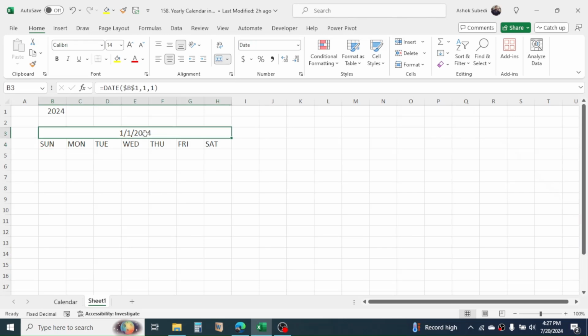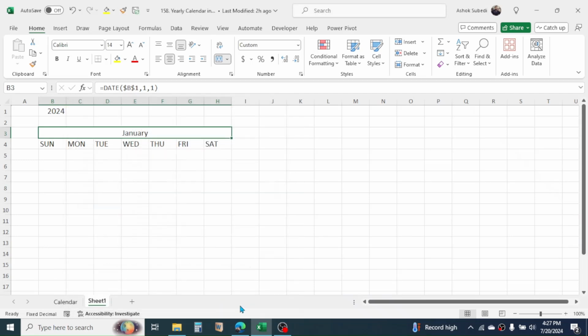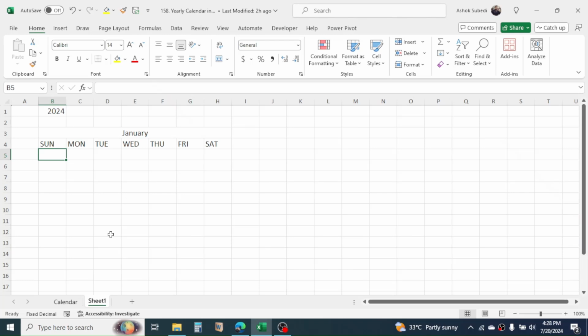Now change this date into the month format by right clicking on the cell, click on format cells, click on custom, then remove the general type and put here MMMM. Now this will display January here. Click on OK. Now below the Sunday, use here the combination of the SEQUENCE plus WEEKDAY function.